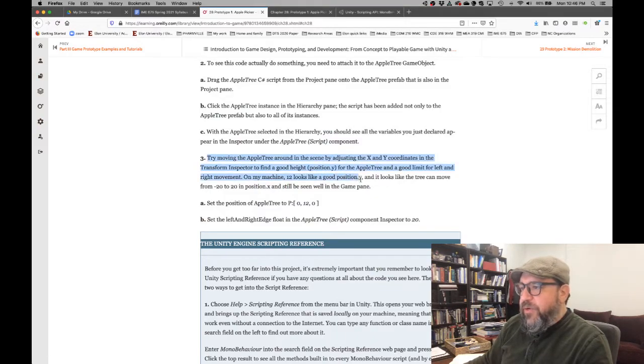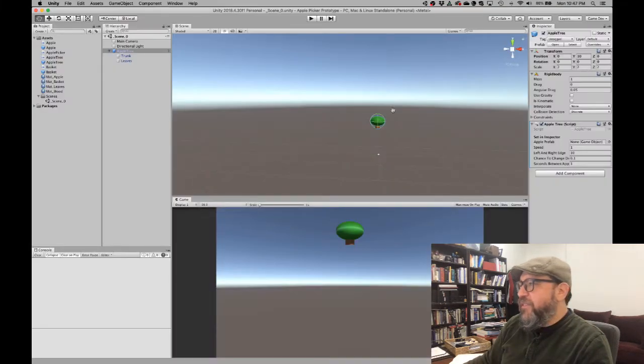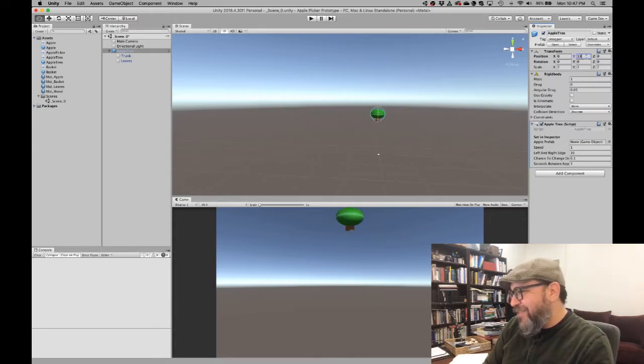So he suggests in step 3, try moving the apple tree around the scene by adjusting the X and Y coordinates to find a good height for the apple tree and a good limit for left and right movement. All right, so he's going to give us some suggestions here. We're going to set the position of the apple tree here to 0 and 12, so it's a little bit higher on the screen. If it's down too low, that's no good. If it's up too high, we can have it be 13. It's really close to the top. So 12 is looking pretty good in our viewport there.